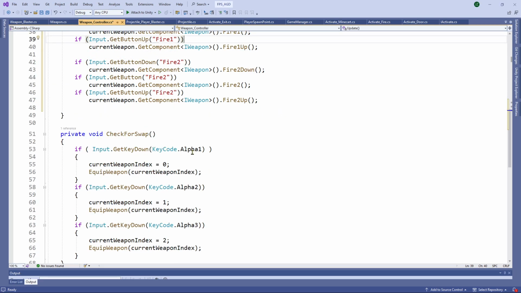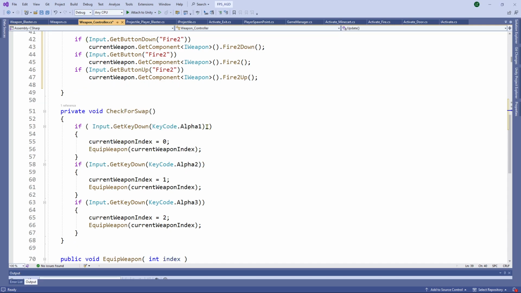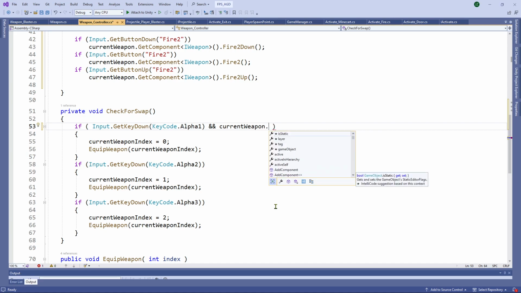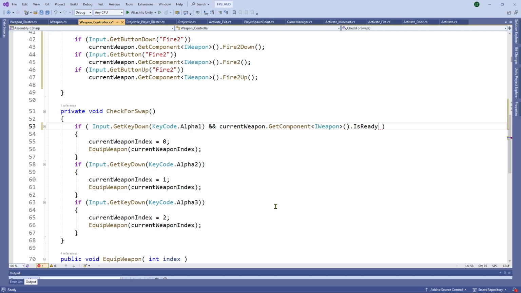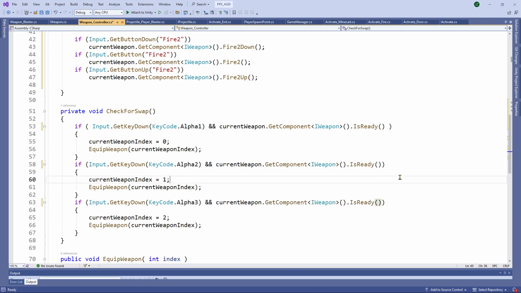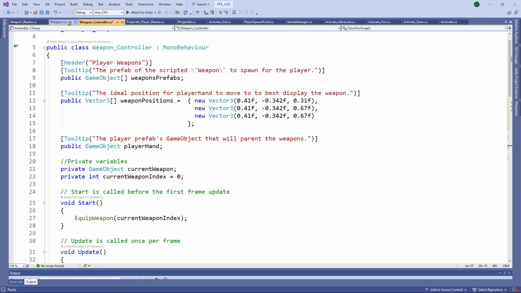We could also make this more restricted. We could also then say and current weapon dot GetComponent is ready. So then it will only let you swap the weapon if the cooldown is clean. So I'm pretty happy with that script now. So I'll hit save on this.